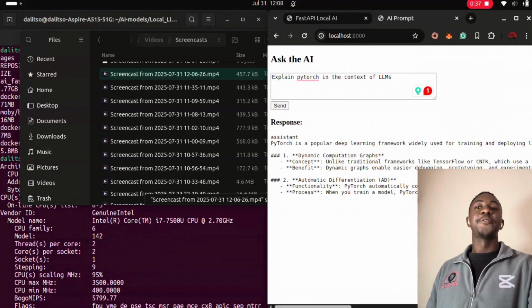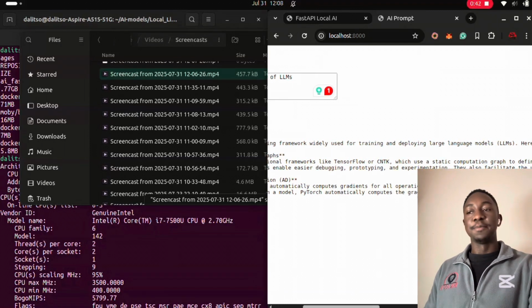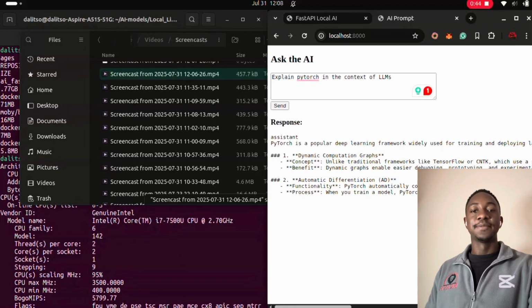PyTorch is a popular deep learning framework used for training and deploying large language models. I mean, this is running completely locally. That is my project.